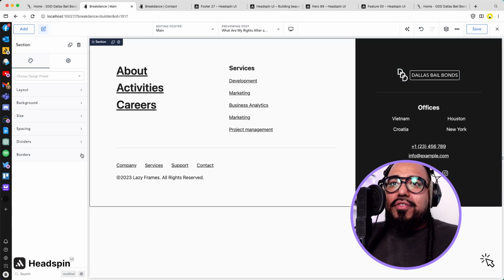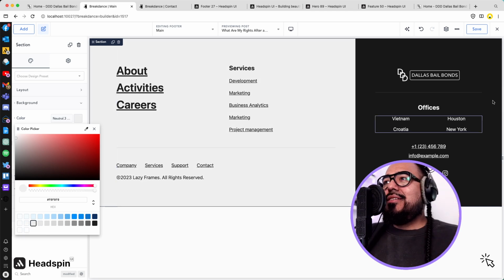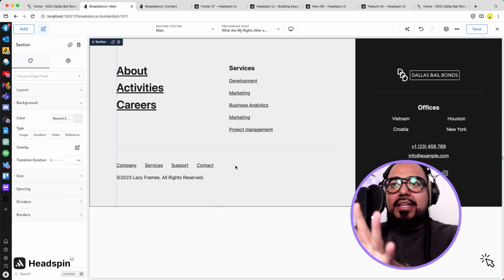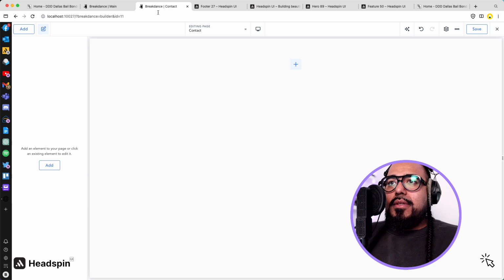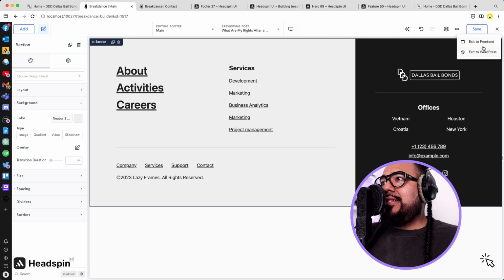And then you can go in here on this section. I don't like to leave it white, so a little grayish color. Boom. And then I worry about this later, right? So thank you, Tony, for that footer. I love you, Tony. So now we go to the front end.